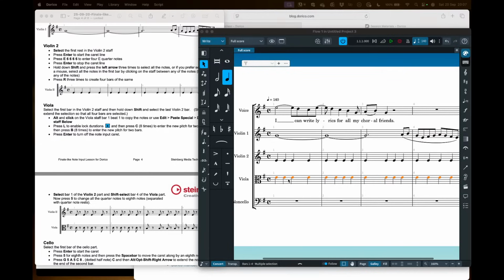So now we've got these notes for the viola in here. Then there are a few things you can do, but what we actually need to do is change the pitches of these. So one way we can do that is if we turn on the caret here, but we press L to enable lock durations. And when I press L, you'll see it light up here, so that's lock durations. So then either on your MIDI keyboard or your QWERTY keyboard, if you just press C, then it will enter that as a new row of pitches.